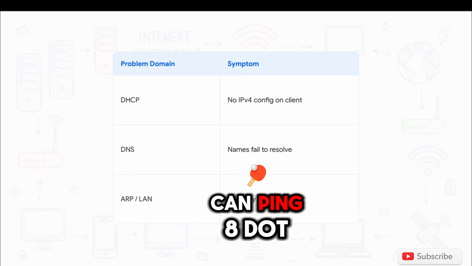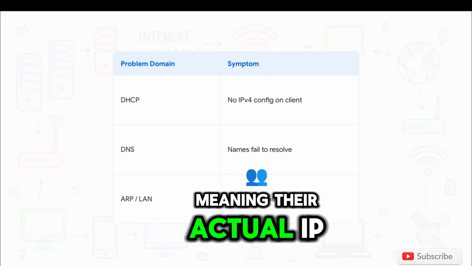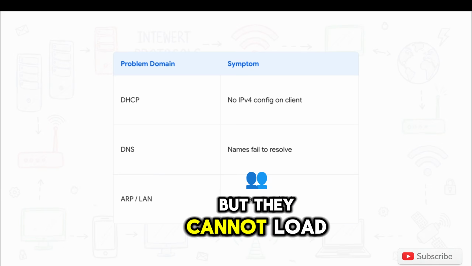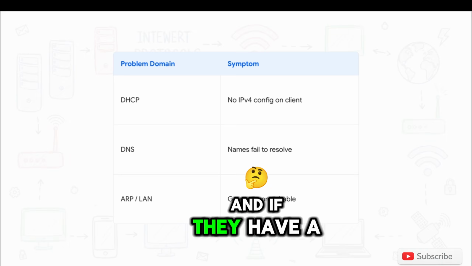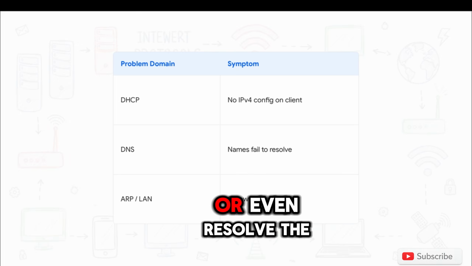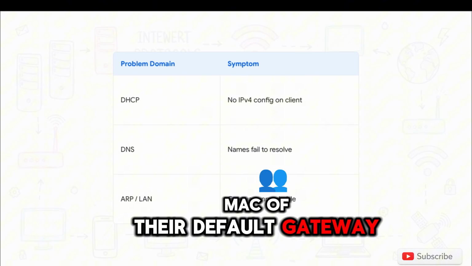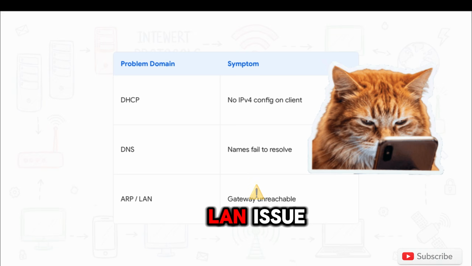Now, if the user can ping 8.8.8.8 successfully, meaning their actual IP connectivity works, but they cannot load a website by name, you are definitely looking at a DNS problem. And if they have a valid IP but simply cannot reach or even resolve the MAC of their default gateway, you're looking at an ARP or local Layer 2 LAN issue.